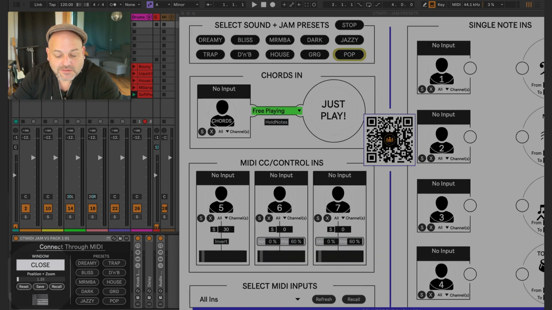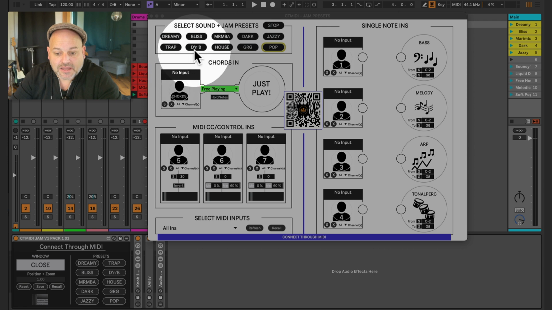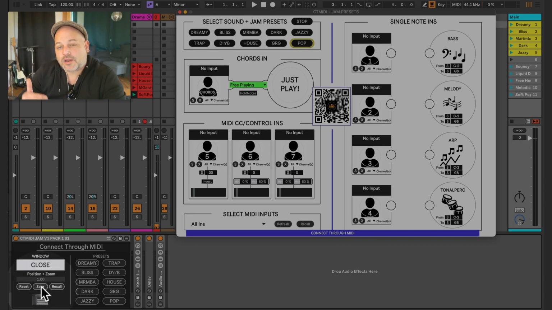You have a zoom here as well. You can reset the position and the zoom of this window. You can save the position and you can recall the position here as well.